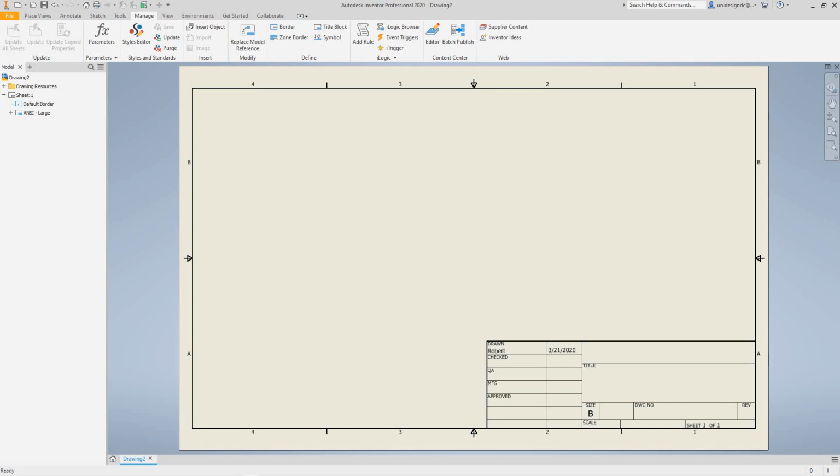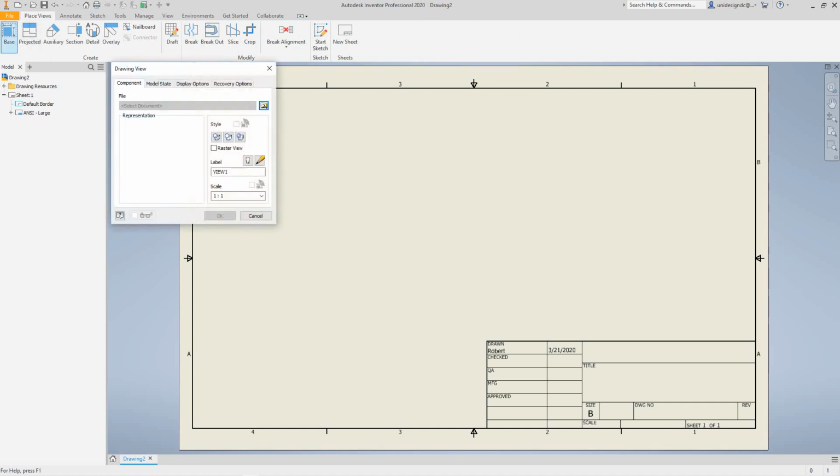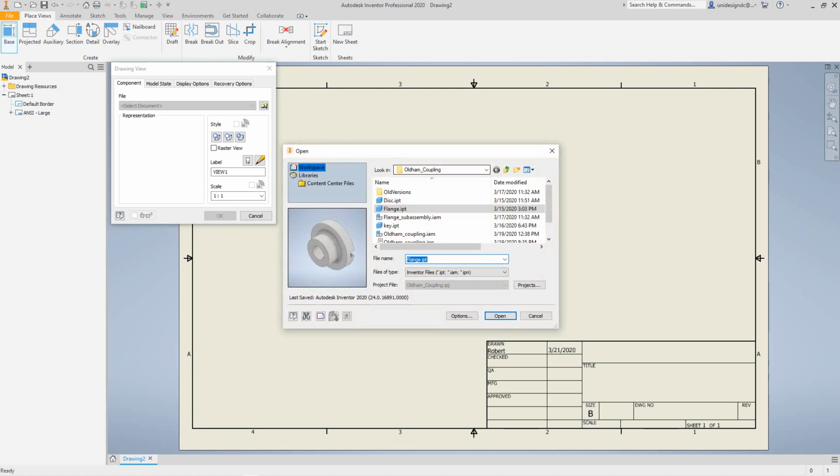Now we're going to generate the basic view. Now to generate the basic view, you go to Place Views here, and then we'll go and select this here, and now we'll see this dialog box will open up, and we'll click Open Existing File. And the file we want to open up now, we want to make sure these are set. Yep. So we want to start off. We want to double click on our flange.